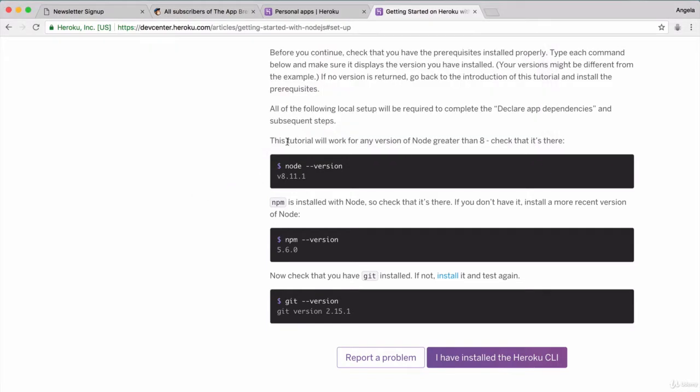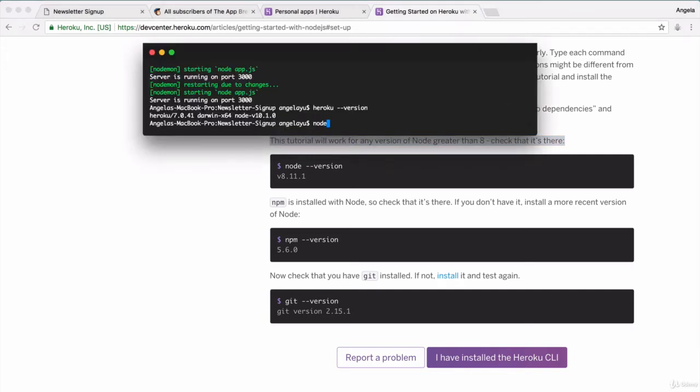Now the next thing is that they're saying that this tutorial will work for any version of Node greater than 8. So we can check that our Node version is greater than 8, and it is. It's 8.11.1. So perfect. Now, the other thing is that NPM is installed with Node. So let's make sure that we've actually got NPM. So we can say npm --version. And of course, if you have a version, then that means that this item is obviously installed.